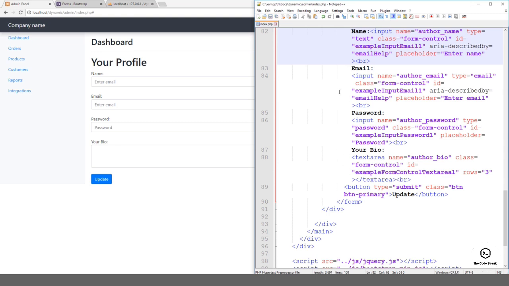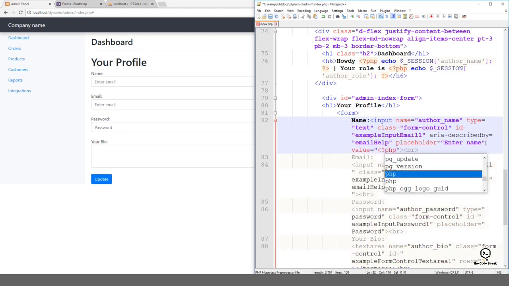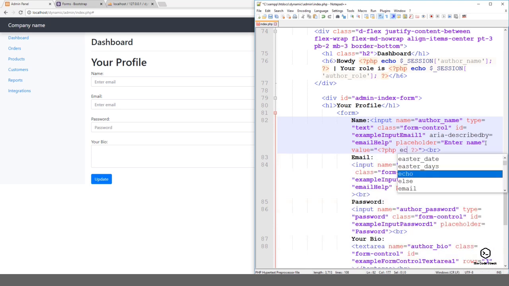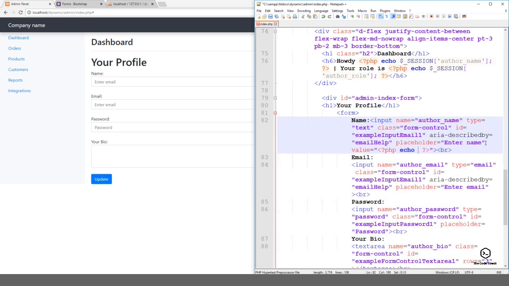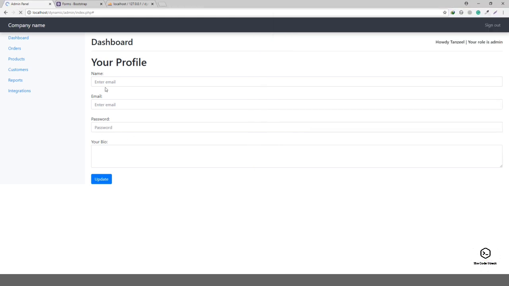So now I have to save it, come up here, and grab the value. So I have to paste the value here. I'm just going to write value is equal to, and in here you basically need a PHP tag, and you need to echo the $_SESSION author underscore name. I'm just going to write the semicolon here, come up here and refresh, and I can see that here I do get my name.